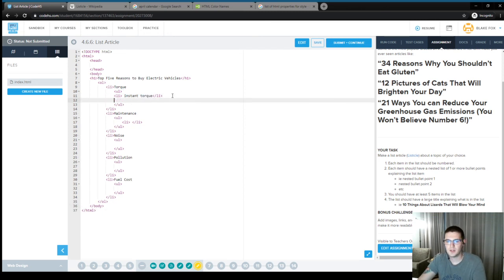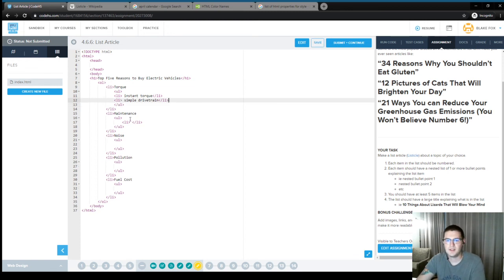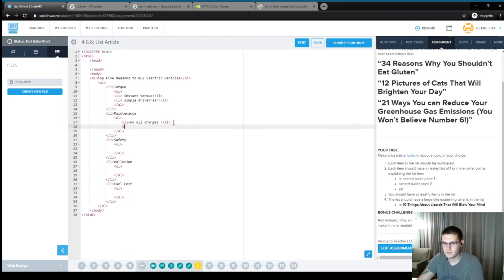So you get instant torque. You have a simple drivetrain. Okay, and those are the two main things there. Maintenance, we'll change this to safety right here. That fifth list item will be safety. Maintenance, no oil changes. And fewer moving parts.